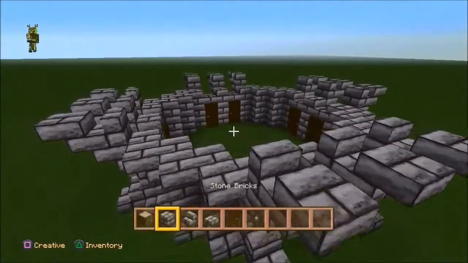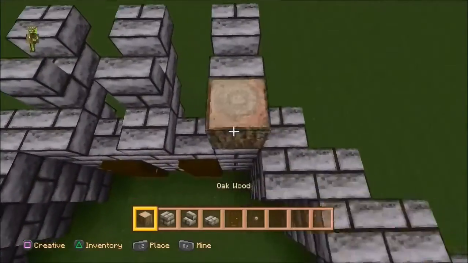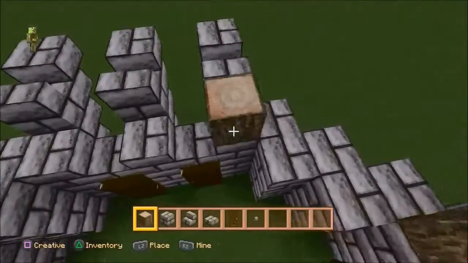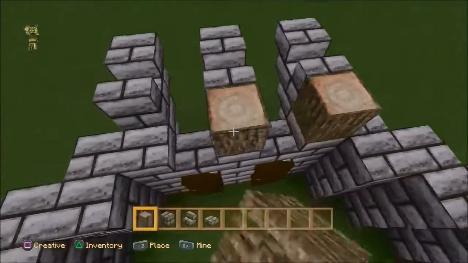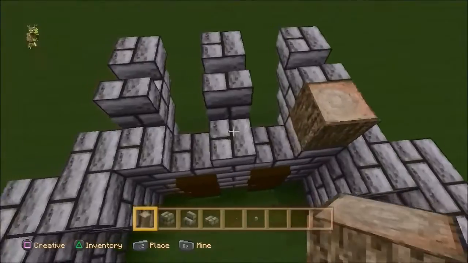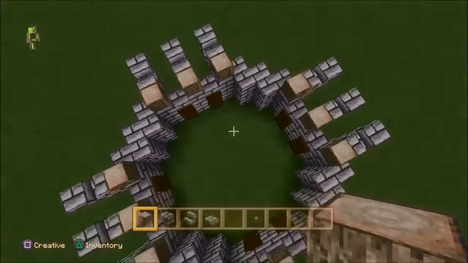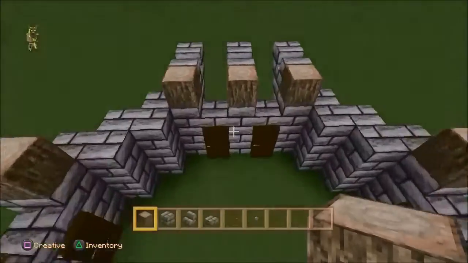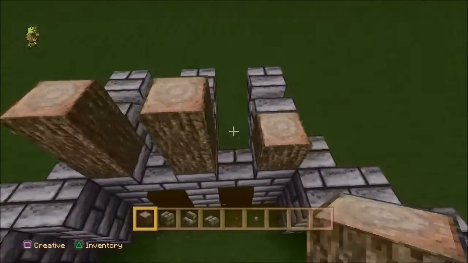Right, let's build this up. Right, now on the inside, one on all the three. So it should look like that. We'll build this up three.